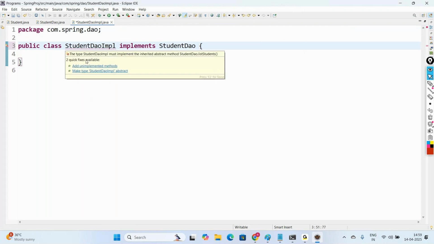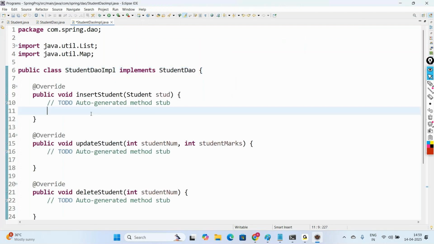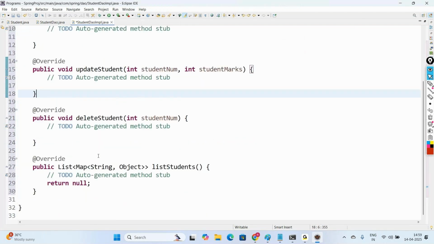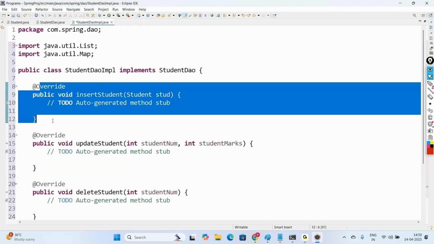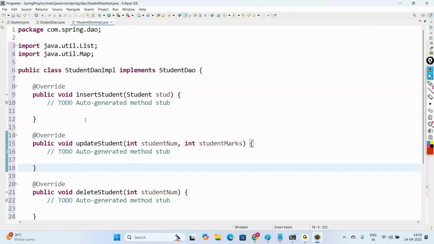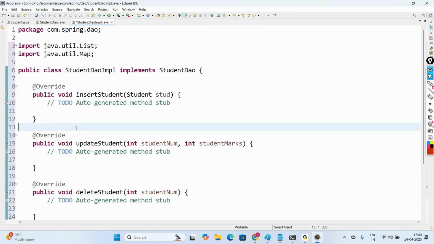Keep the mouse pointer on this error and you can click here, add unimplemented methods. So all the interface methods will be in front of us. So based on the requirement, we have to write the code inside the methods. Before we write the code inside these methods, the class we use for Spring JDBC is JdbcTemplate.